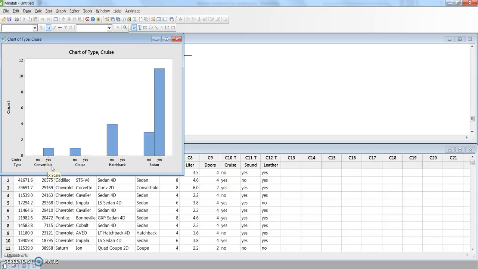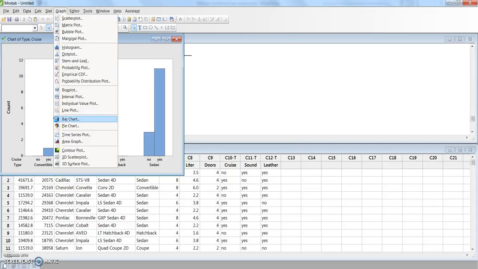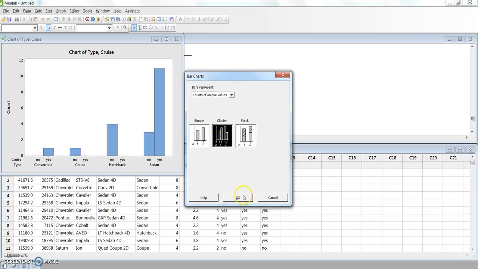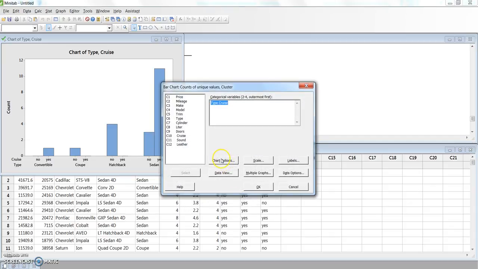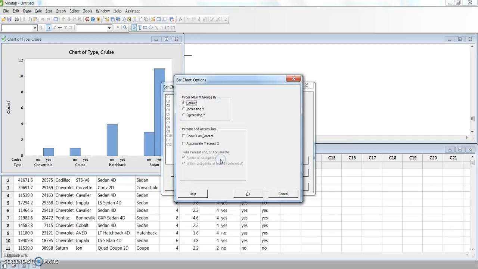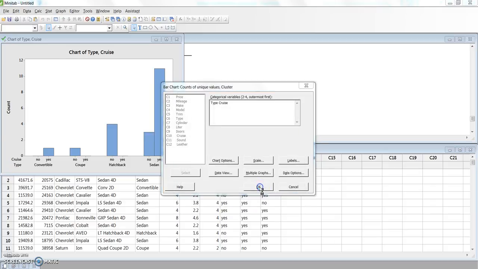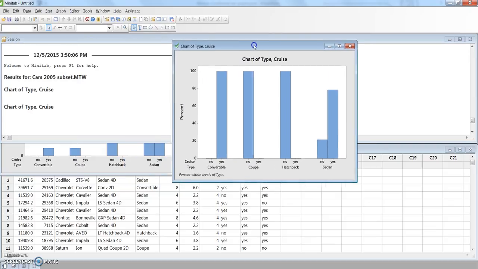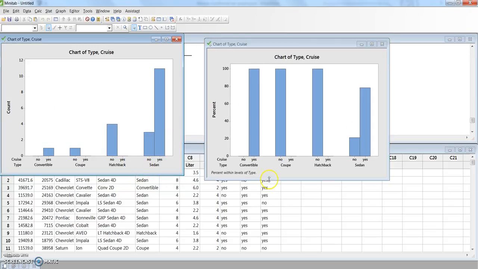If we want the relative frequencies instead, we can go back to the bar chart menu and choose Chart Options. Choose Show Y as percent and take percent within categories at level 1 and click OK. Here's what the relative frequency conditional bar graph shows.